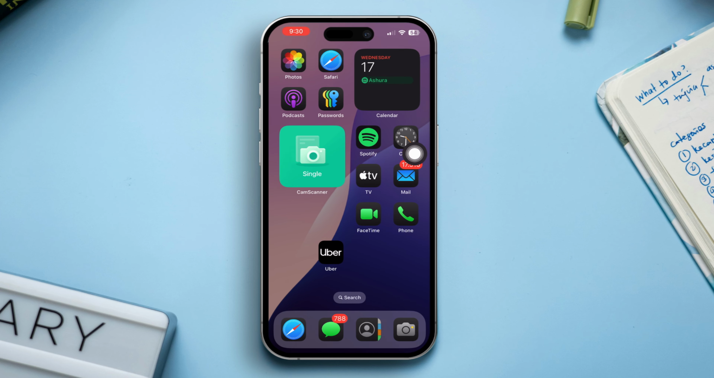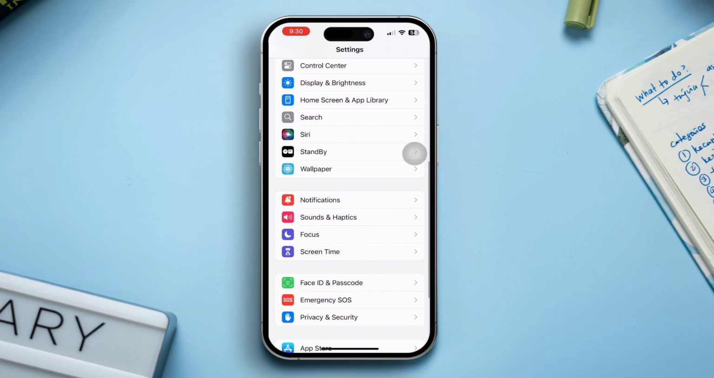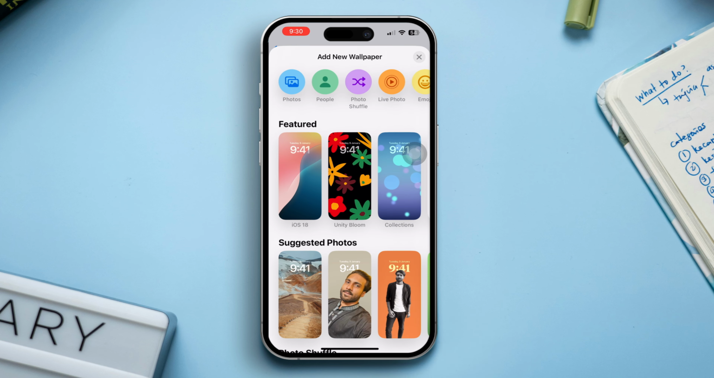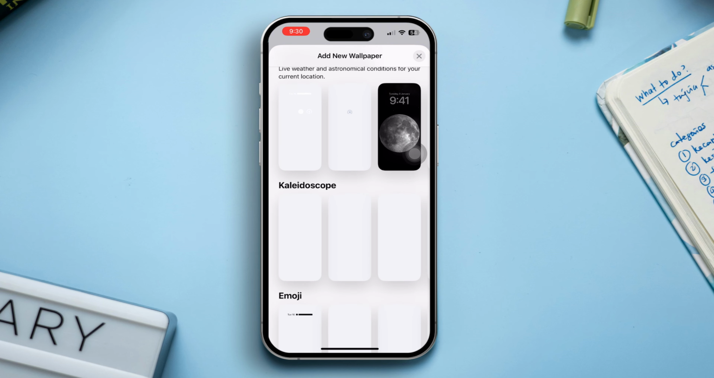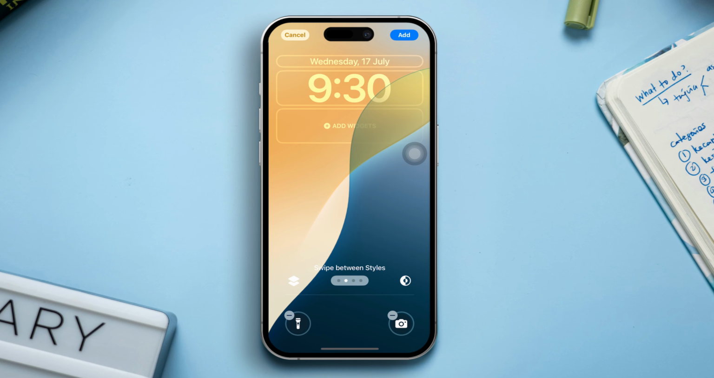At first, open the Settings app on your iPhone, scroll down a little bit, then tap on Wallpaper. After that, tap on Add New Wallpaper. Now keep scrolling down until you find the list named iOS 18. Once you find it, choose the one you like the most.